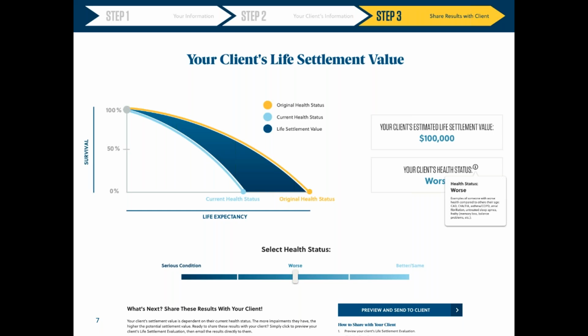And then on the bottom where it says current health status, like I said, you can toggle two to the right, two to the left, and that'll change the value in the top right corner of the $100,000. And it'll be on the spot.